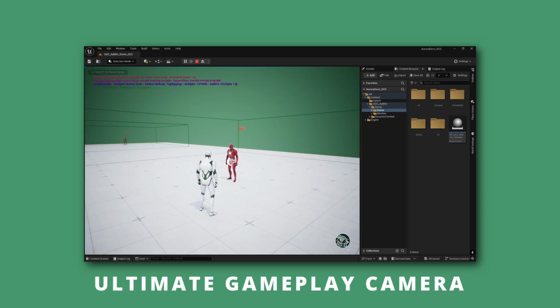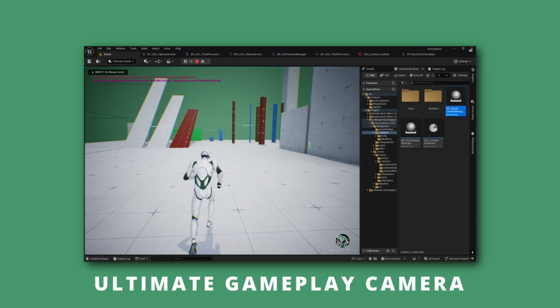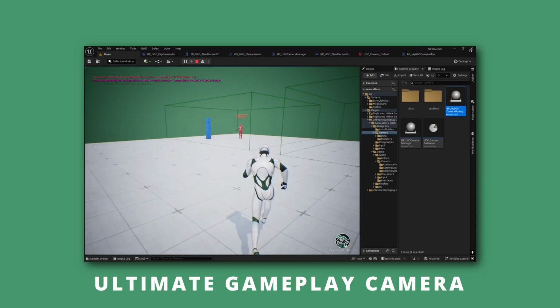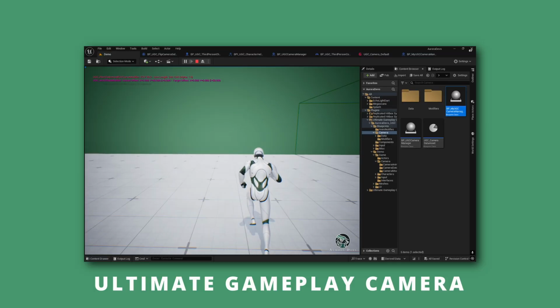In this video, we'll show you an example of how to create a new UGC camera modifier. The one we'll create will make the camera switch sides whenever the player presses a button. Make sure you have Ultimate Gameplay Camera installed, of course.